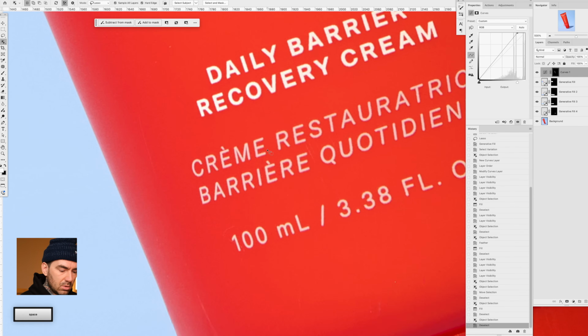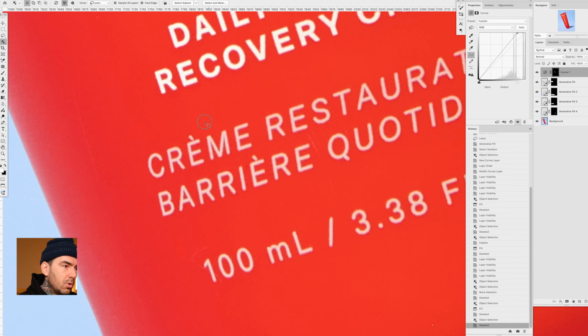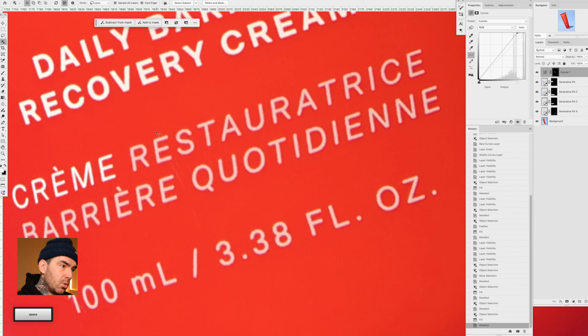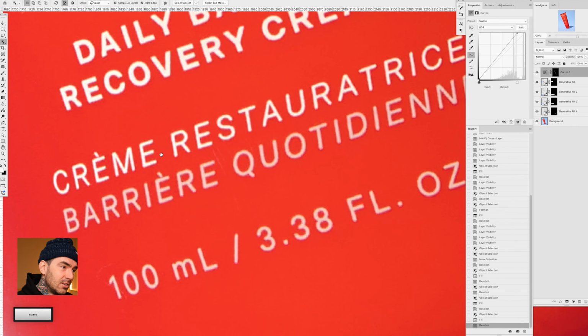So what we want to do is we're going to zoom way in and we're going to go one word at a time, which is still obviously much faster than doing it manually. So that's looking good. We have a big word here that I can't pronounce because I don't speak French. So let's see. That looks better.